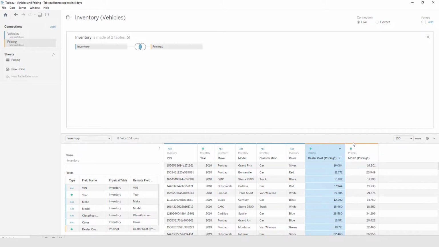So there's our merged data set. Now, if we want to go back to the logical layer at this point, we can click the X in the upper right hand corner of that physical layer, and it brings you back to the logical layer. And again, in your data grid, you can see your combined, merged data set.